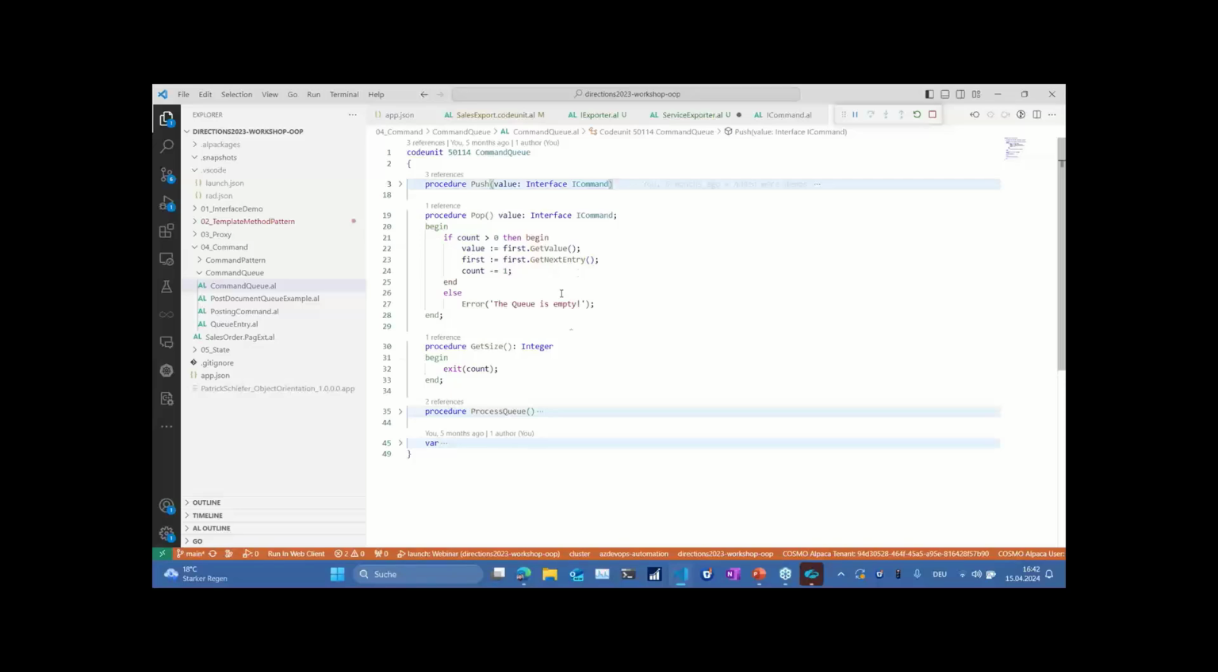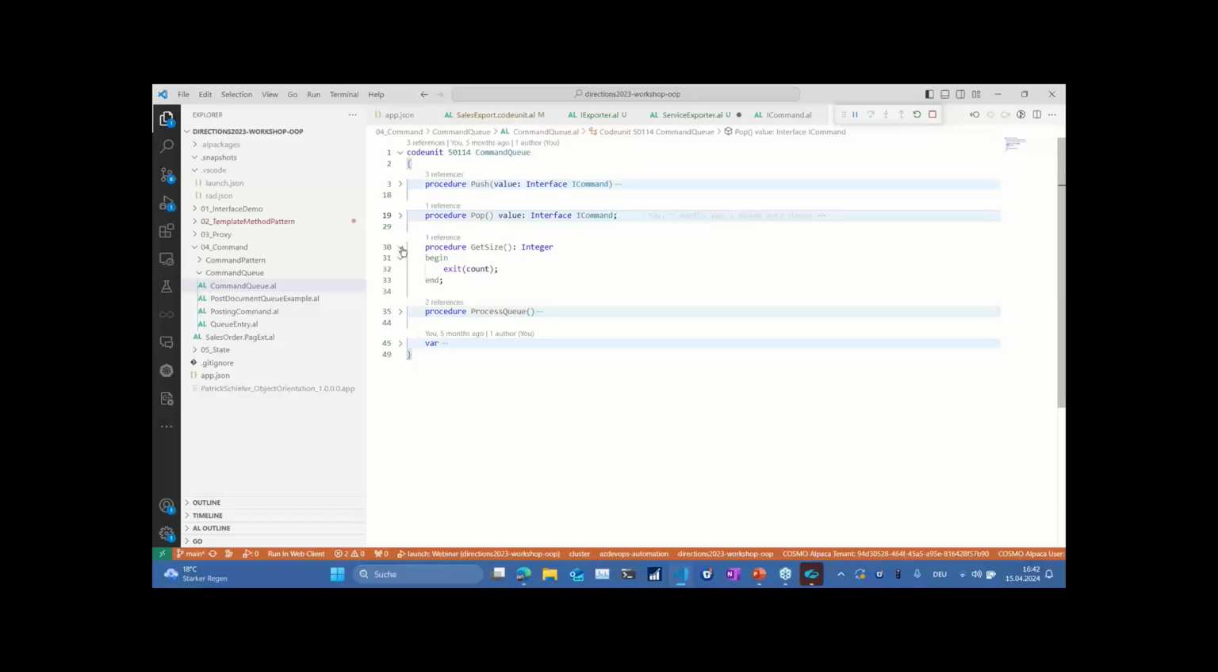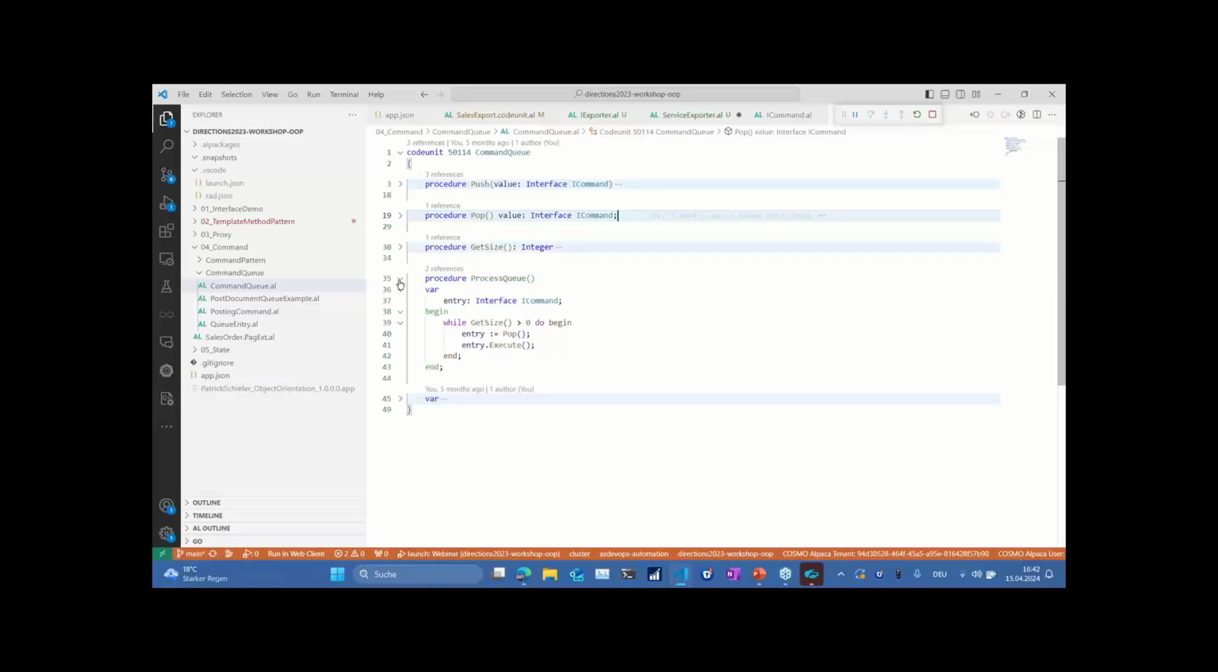And if you pop something from the queue, you want to remove the first one in the queue. So you get the value of the first, and the first is set to the second. So you move forward once in the queue, it is reduced by one. And when you process the queue, it's just a loop while size is greater than 0. You pop something from the queue and then execute it.